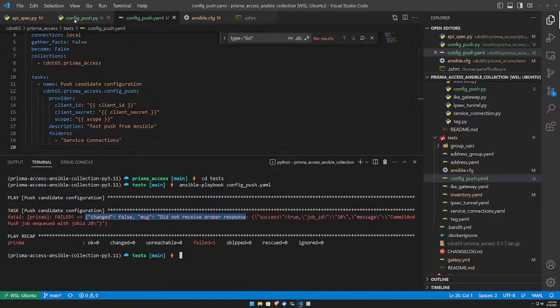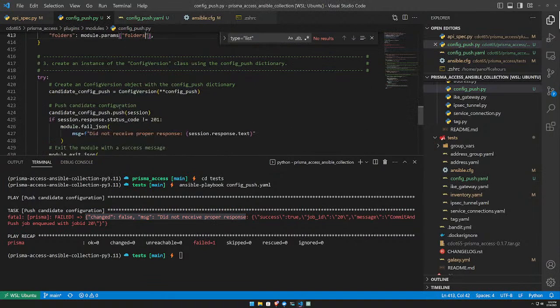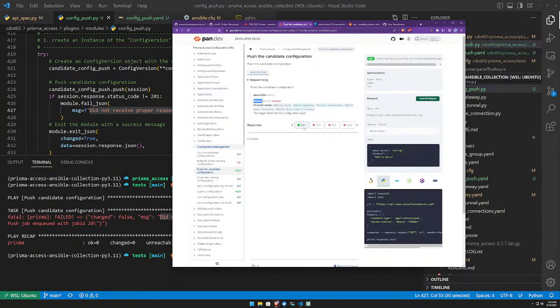So that problem is going to have to come back into the logic here. Maybe we didn't get a status code of 201. If the response status code is not equal to 201, this is the message that we got, right? Did not receive proper response. There it is right there. And then here's the blob of text. But the blob of text looked good. I wonder if we got a different status code than 201. It's kind of hard to debug right now because it's kind of already out there.